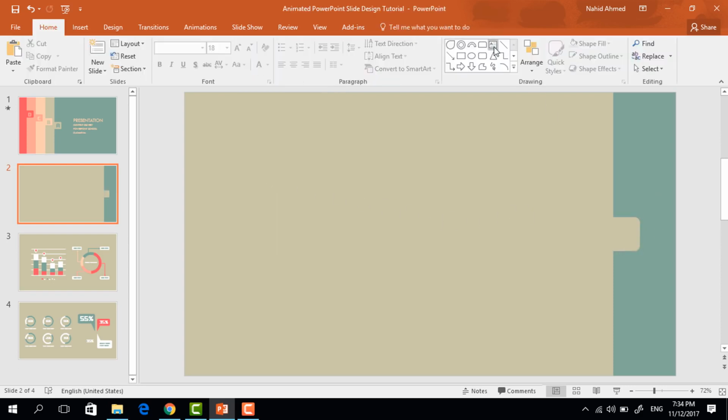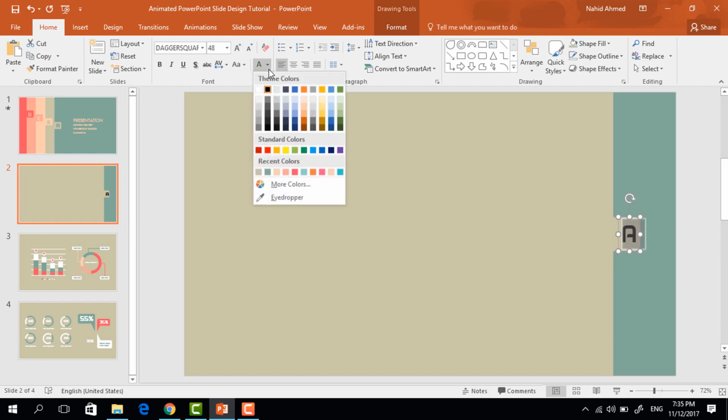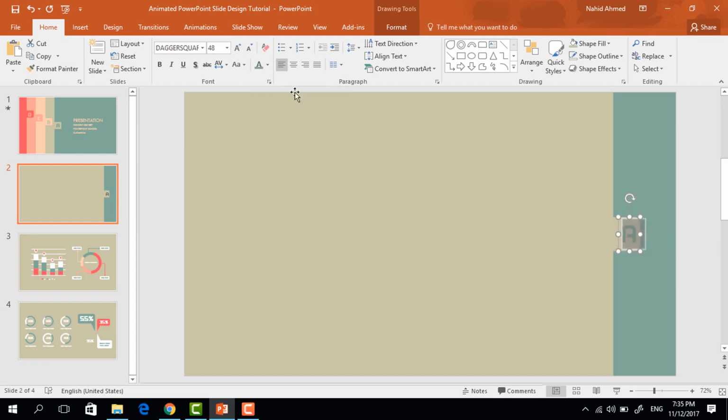After that, pick a text box, drag it over this small rectangle. Here I'm typing the letter A, select the text, change the font to Dagger Square, increase the font size to 48 point, change the font color and make it center. Now place this text box in the exact middle.